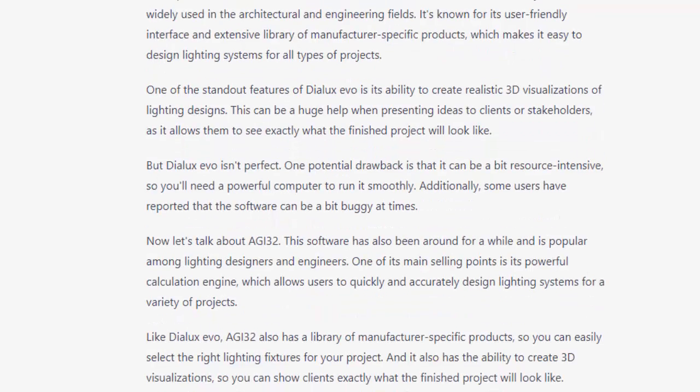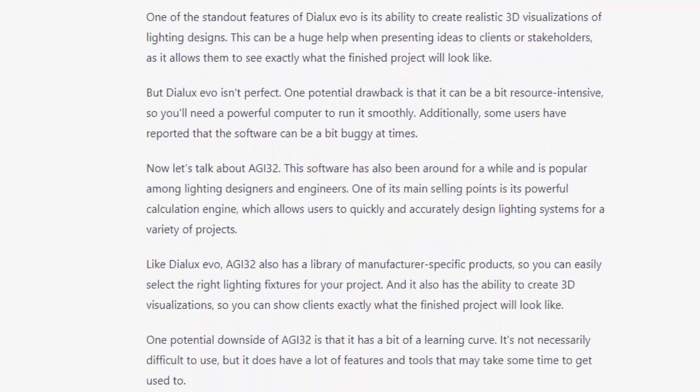But Dialux evo isn't perfect. One potential drawback is that it can be a bit resource intensive, so you'll need a powerful computer to run it smoothly, which I think is correct. Additionally, some users have reported that the software can be a bit buggy at times, which is also true because Dialux evo keeps on upgrading, right?